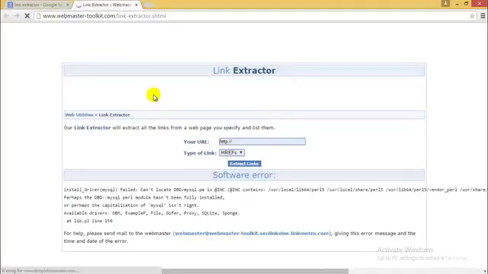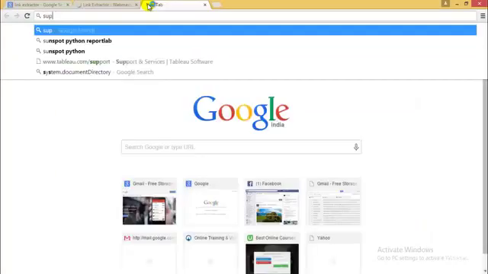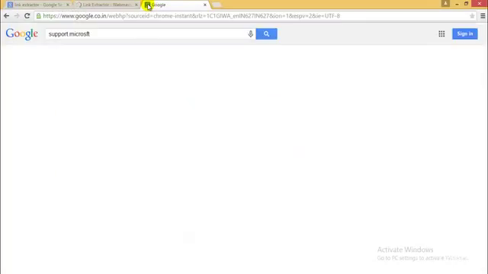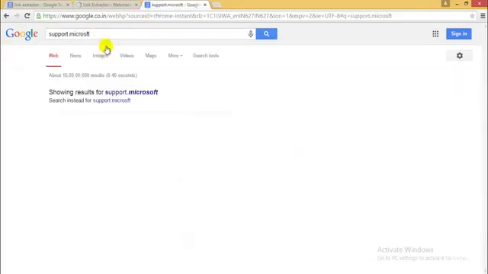So link extractor is a link extraction utility that allows you to choose between external and internal URLs, and it will return plain text of URLs linked to an HTML list. You can use this utility on competitor sites. Let's say, for example, just to check, I'll go ahead and check over here support.microsoft. I know the spelling is wrong.